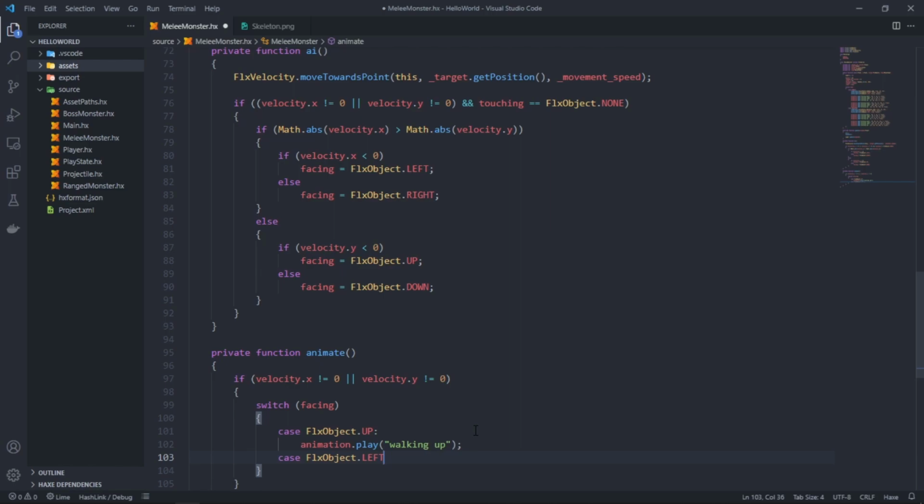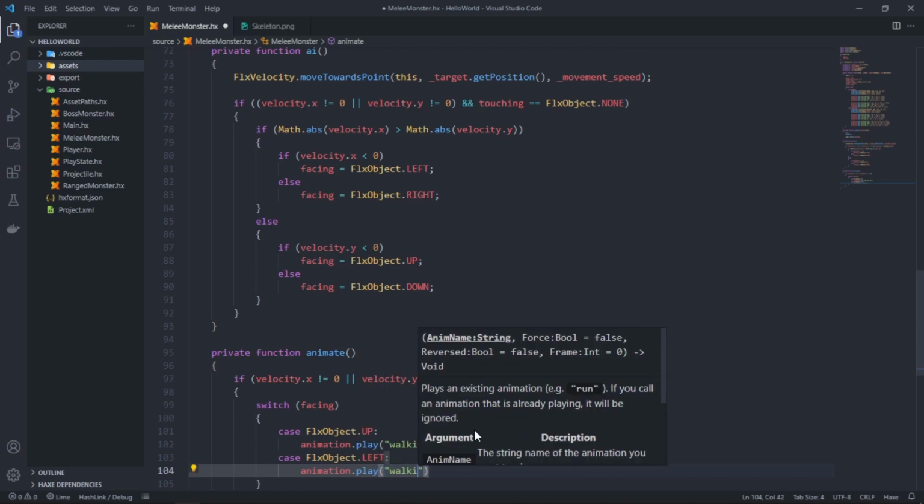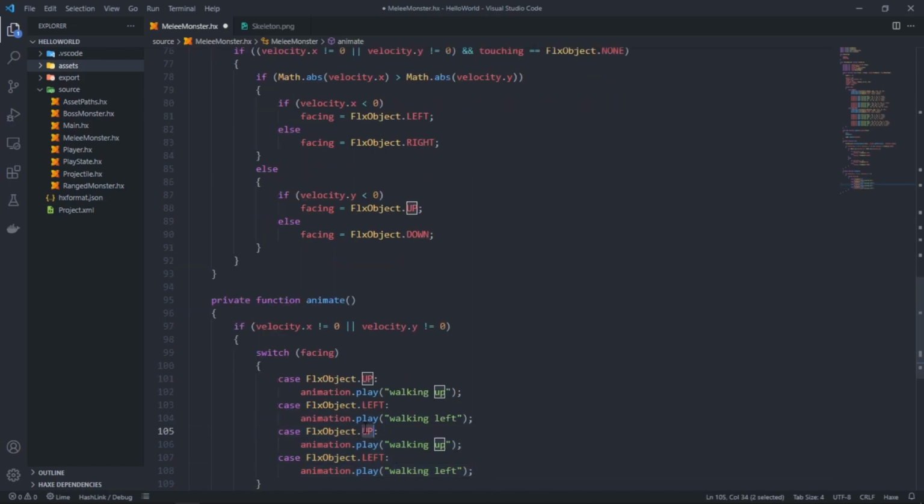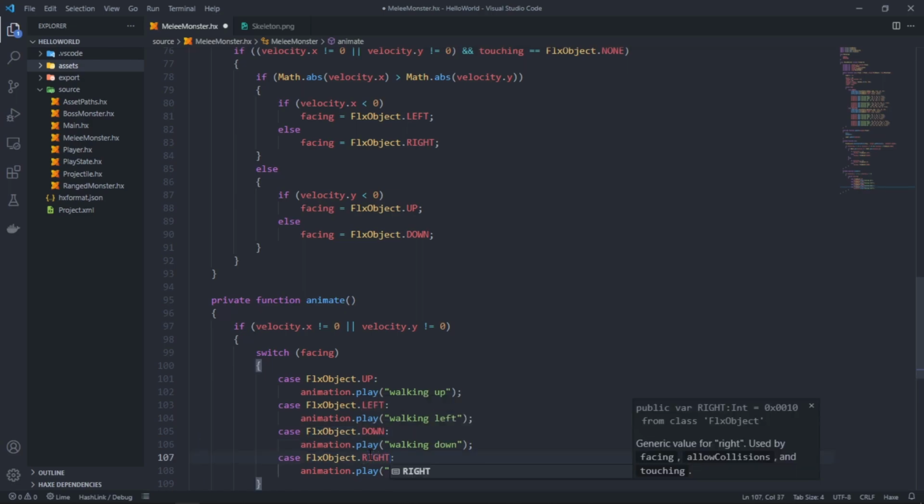Why are you like this? Animation.play walking left. Now we'll just do pretty much the same every time, so I'm just going to Control C, Control V. So this one will be down. So we want to say down. And then this one will be right. So I want to say right.